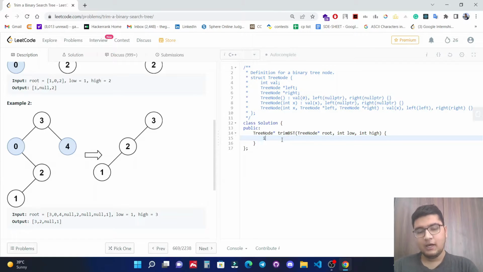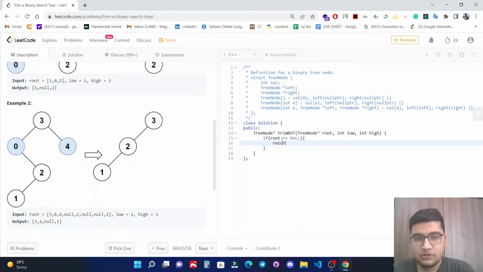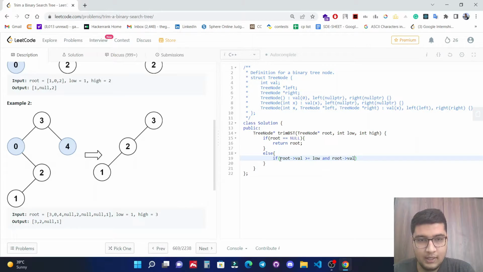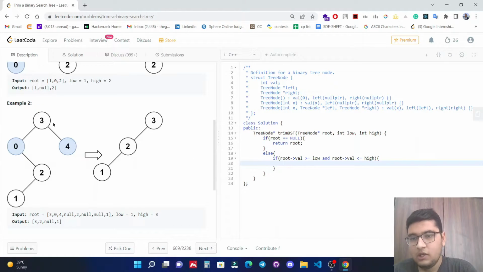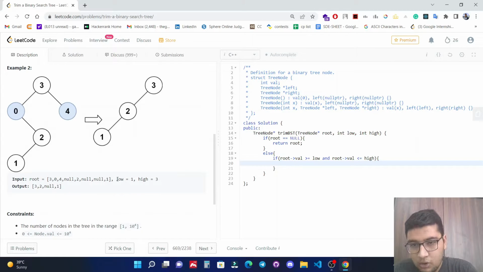Alright, so let's start. If root is equal to null, we will just return root from here, or we can say directly return null. Otherwise, let's check if the node lies under this range or not. So let's check if root value is greater than or equal to low and root value is less than or equal to high. So basically we are checking here whether the value of the node is under this range or not. Alright, so if it is under this range, we will just move forward.